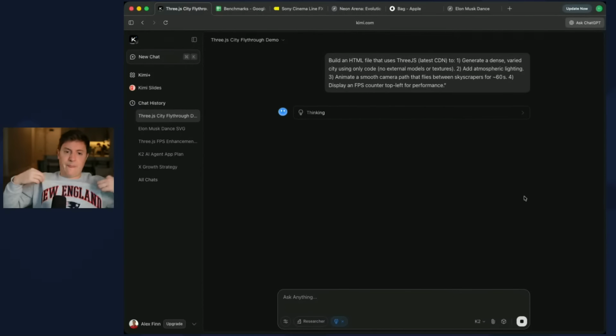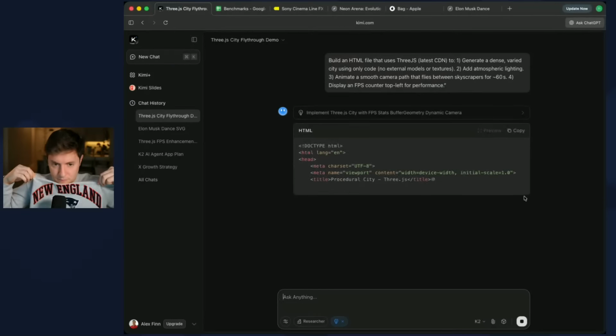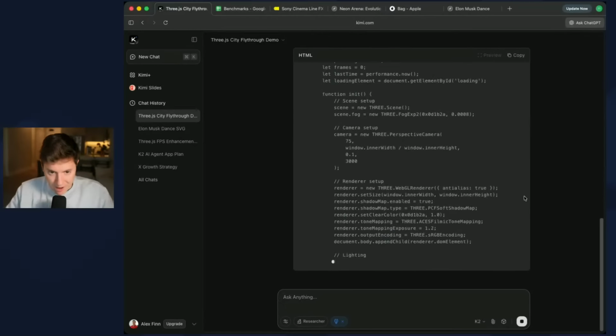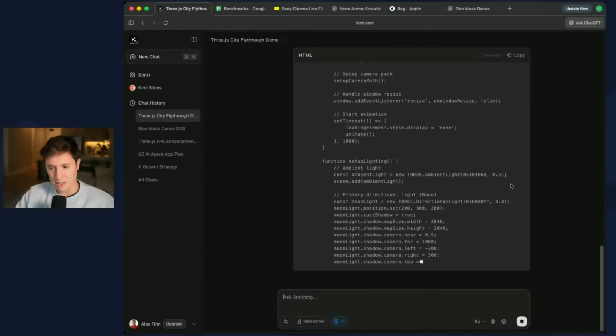By the way, new sweatshirt for those in America. Fire. Patriots Bucks this weekend.